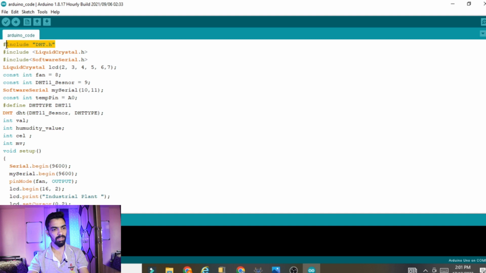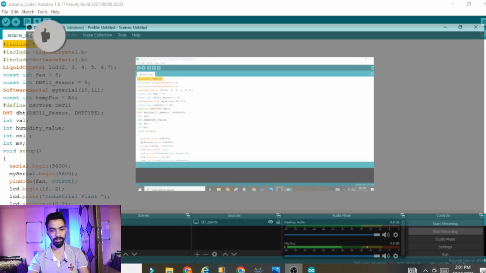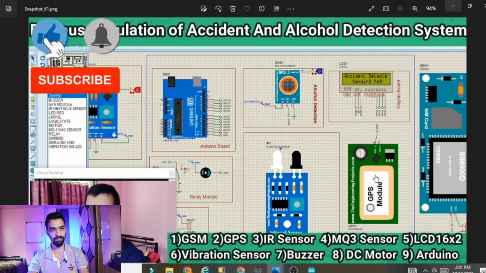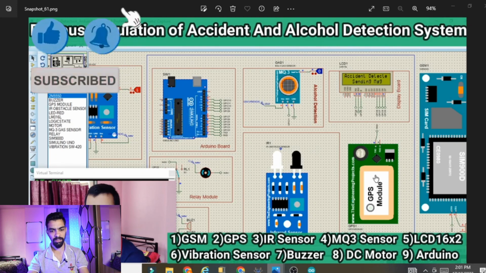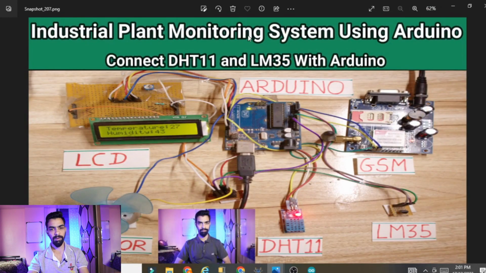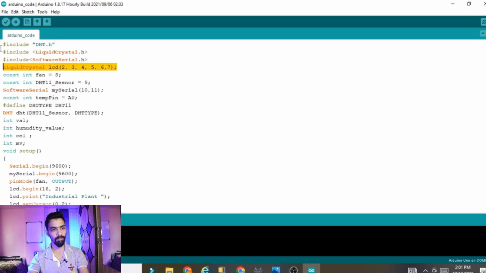Now here you can see DHT11 sensor, there is a library. You have to install this DHT11 library in your Arduino. So how to install this library I have already explained in my video, industrial plant monitoring and hardware explanation. In the hardware explanation there is one part, the programming explanation chapter. So you have to watch that chapter so that you will get an idea about each and every line of the program. Also you will get an idea about how to install this library in your Arduino.